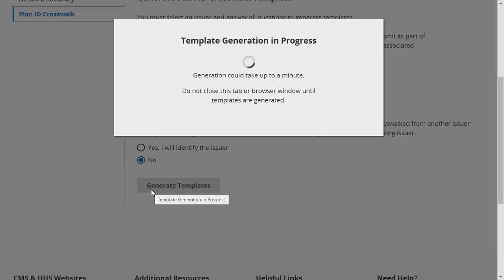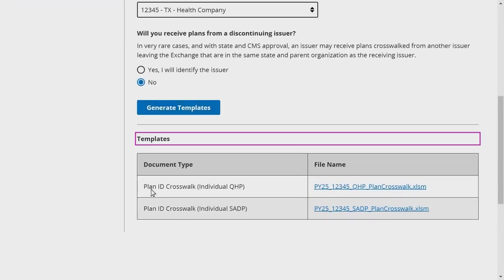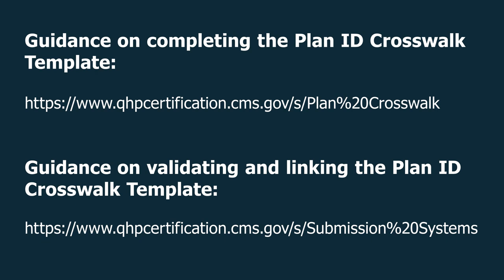For guidance on how to complete the partially pre-populated template, reference the Plan Crosswalk webpage of the QHP certification website. For additional guidance on validating the completed template and linking the validated template to your application, reference the MPMS Module user guide, the How to Use Plan Validation Workspace instructional video, and the How to Submit a QHP Application instructional video found on the Submission Systems webpage of the QHP certification website.